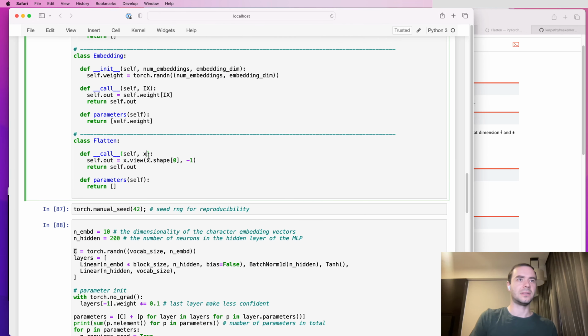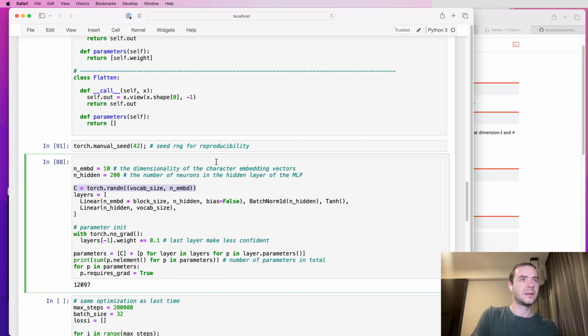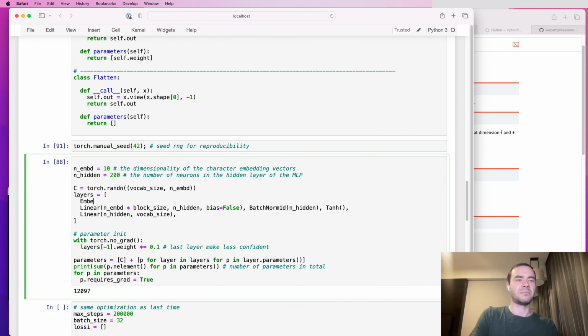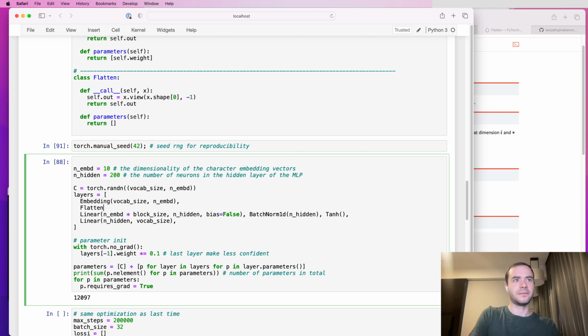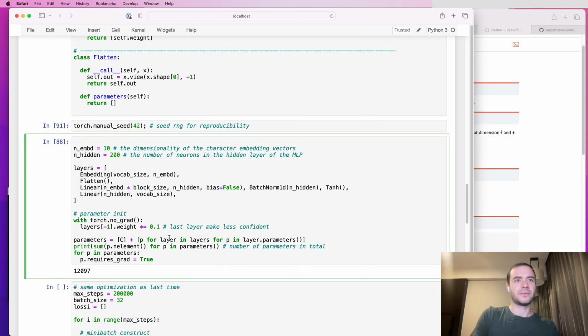And now that we have these, we can simply take out some of these special cased things. So instead of C, we're just going to have an embedding and a vocab size and n_embed. And then after the embedding, we are going to flatten. So let's construct those modules. And now I can take out this C. And here I don't have to special case it anymore because now C is the embedding's weight and is inside layers. So this should just work.